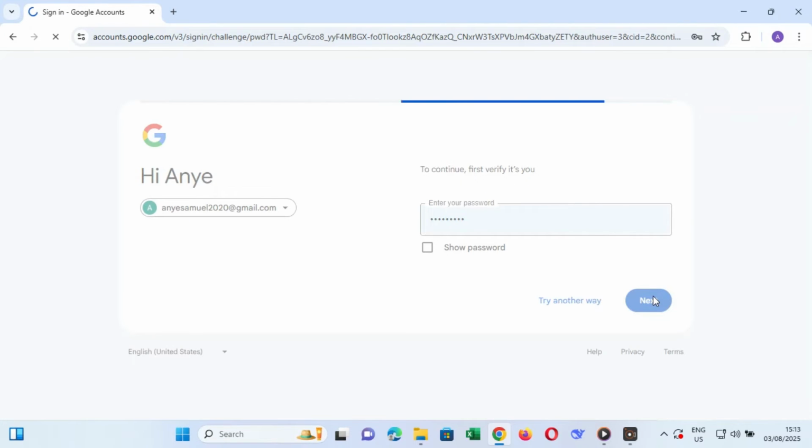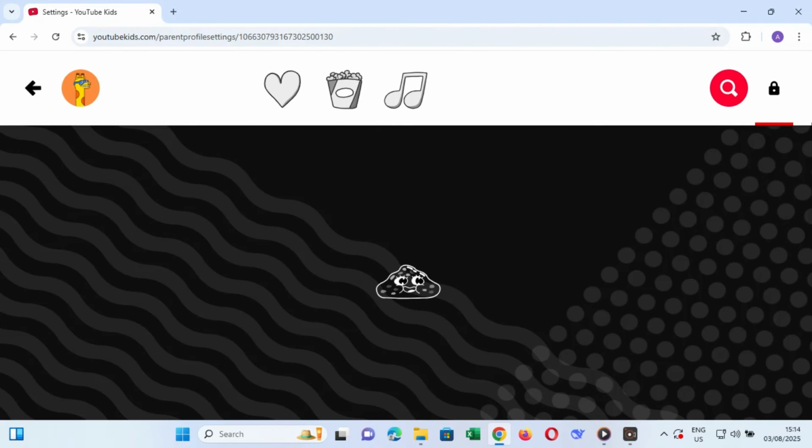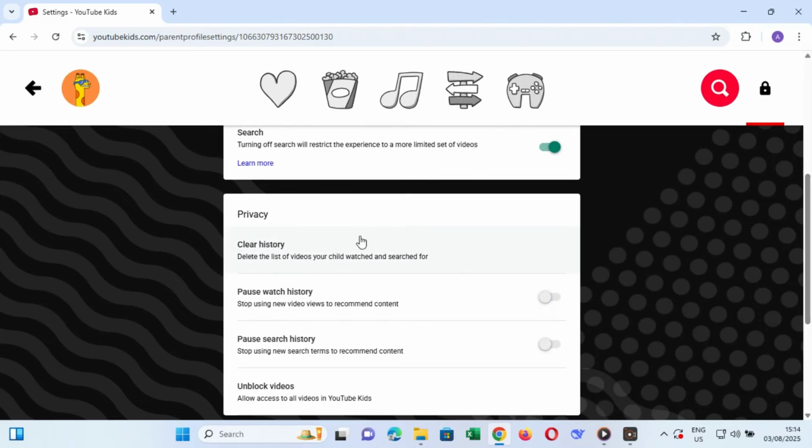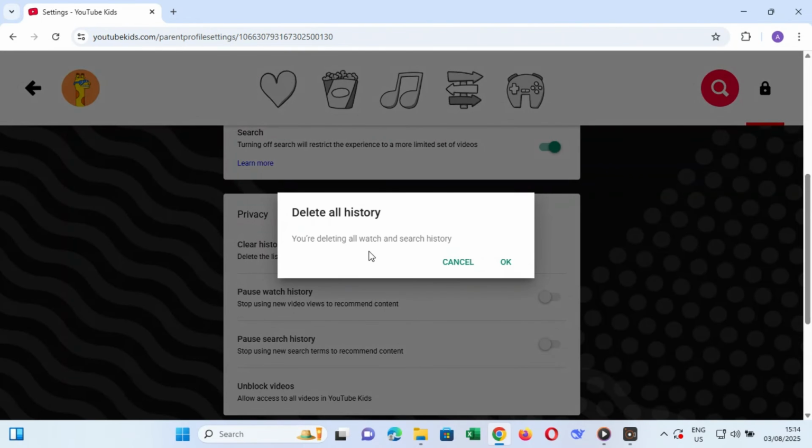Now, scroll down and click on Clear Watch History. A pop-up will appear asking you to confirm. Click OK to proceed. And that's it, guys. The watch history has now been cleared for the profile.